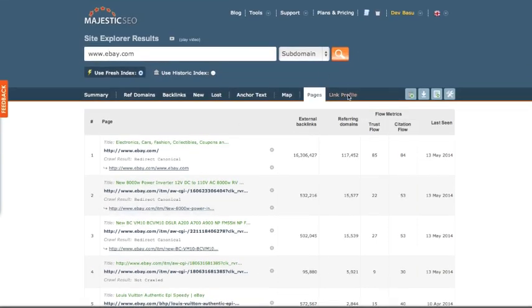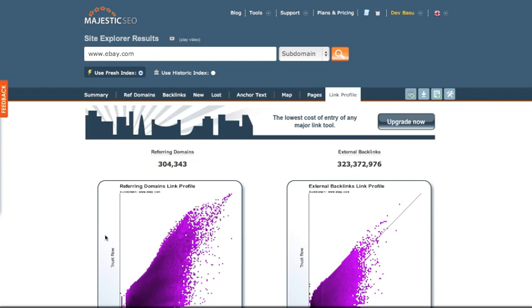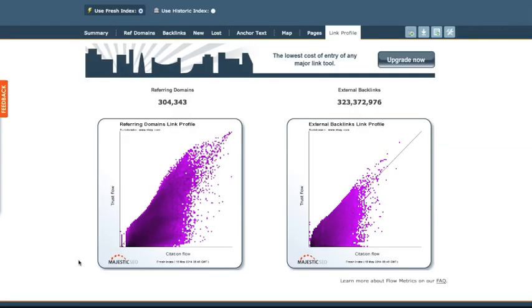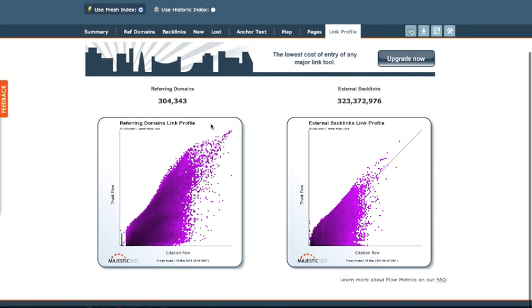The link profile tab gives you two graphs. And these graphs show the relationship between trust flow and citation flow for the referring domains and the external backlinks. And like I mentioned earlier, we want more trust flow than citation flow. So we want the purple part of the graph to be as far above the line as possible.